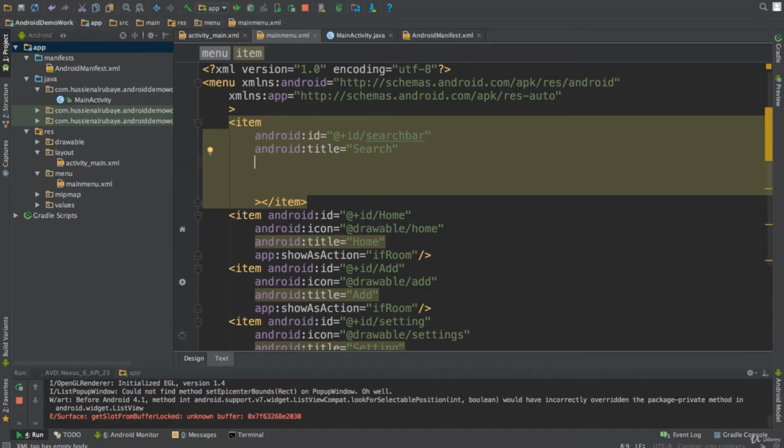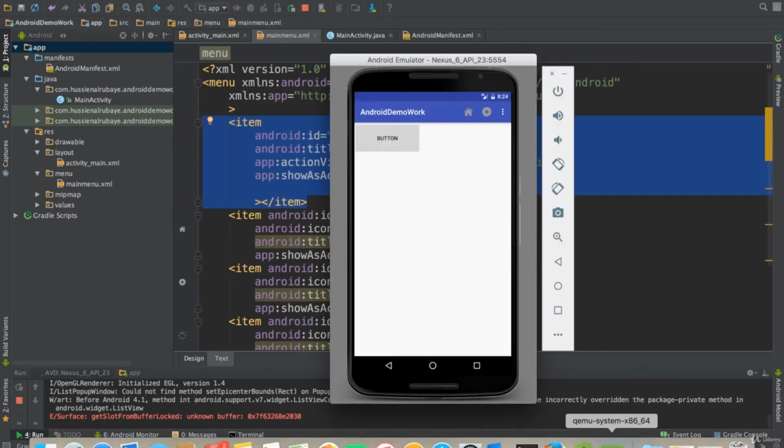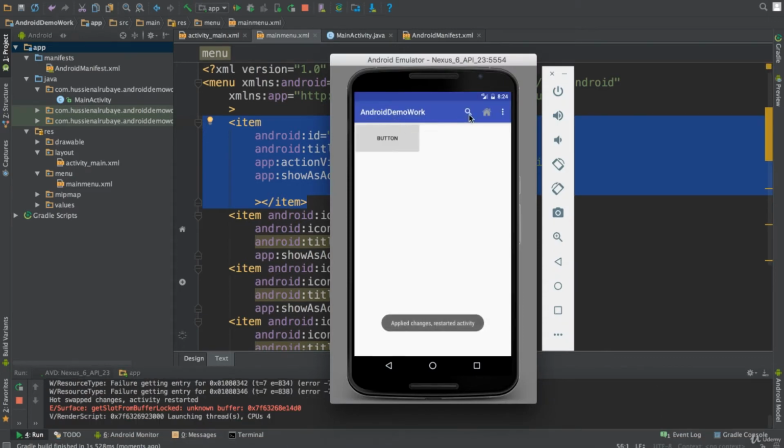Then I will add one of the most interesting parts in searching. This part, I say app, action, view class. This means I will use Android's search view. That means this item is a normal item, but it will be a box for searching. Don't forget also to add this line for show as action. App show as action, I will say always. This means I want this search bar to always display, even if I have space or I don't have space. So in a few seconds, see, I have this search bar here.